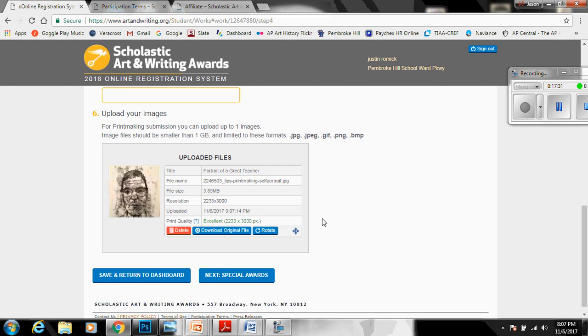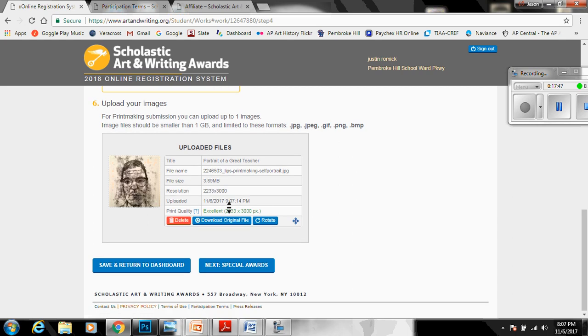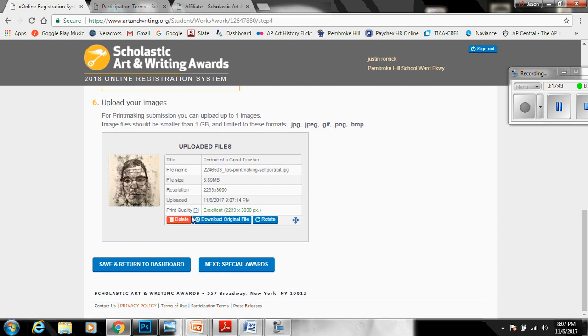All right, so here we go. You get this little profile here. So you can see the title, Portrait of a Great Teacher. Oh, thank you, Justin Romick. That's a really nice title for this image of me that you made. File name, there we go. File size, resolution. Tells me when I uploaded it, and print quality, excellent. That's what we want to see. All right. If everything's good there, then we move on.